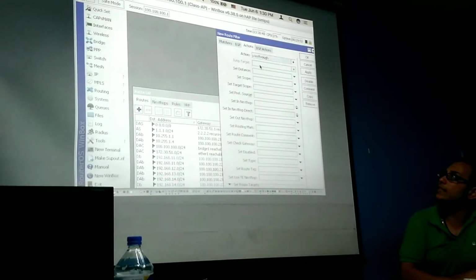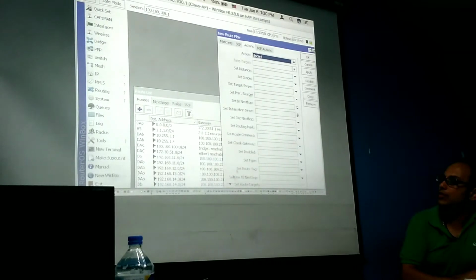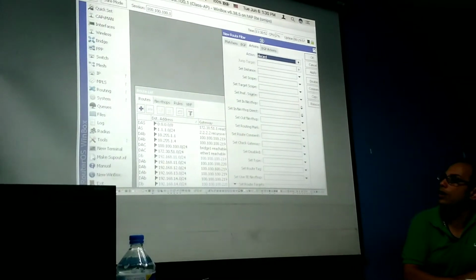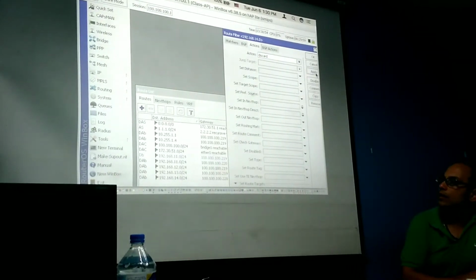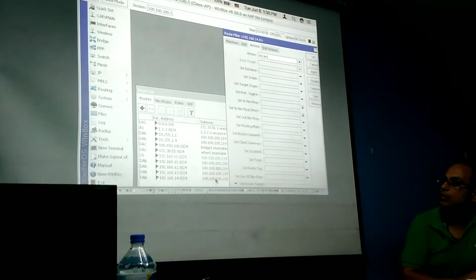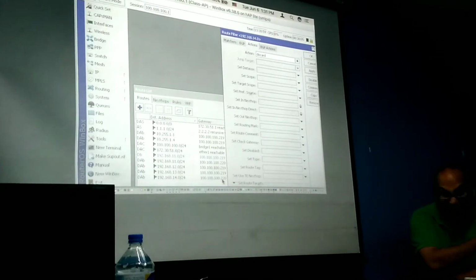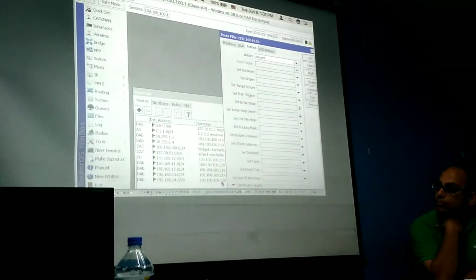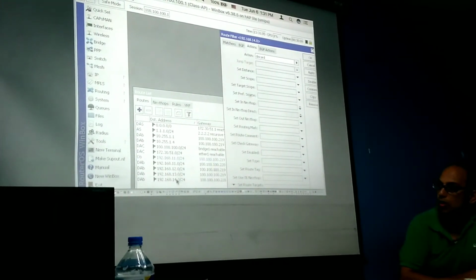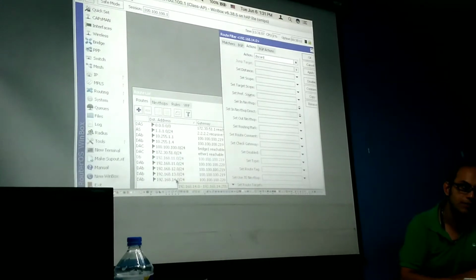Let's say discard. You see, I'm receiving it from 219. Gone. There is no 219 anymore. I filtered the incoming route. And once there is only one, the other one becomes active.